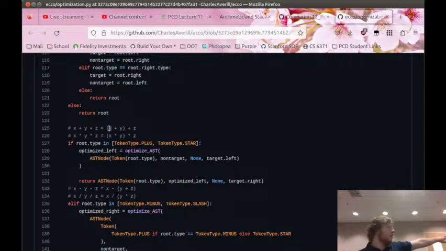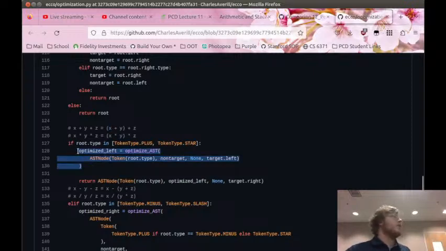Okay, swapping out x and y in this example. I guess I got it backwards. But yeah, doing the same thing that we have here. We're hoping that we get an optimized AST node that's smaller than the child that we had before. And so now we're just going to return an AST node with that optimized left child and then the other target child, right?